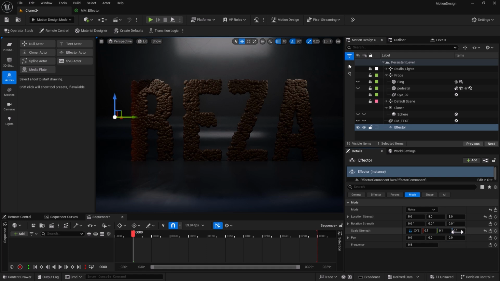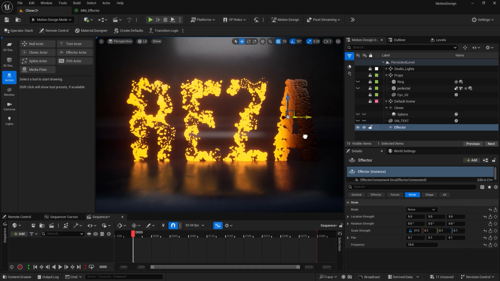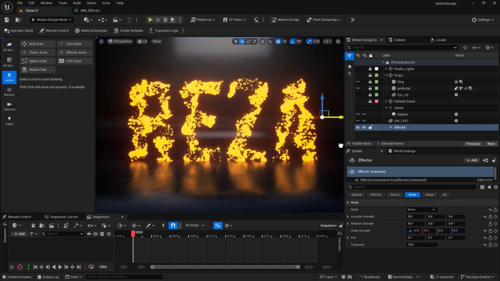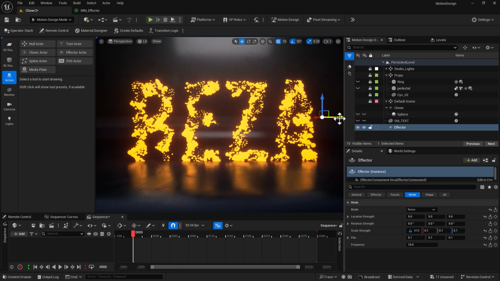And of course, I want them to be animated. So maybe 0.1, 0.1, 0.1. Again, lower value in pan means slow movement. I'm going to increase the frequency, the wavelength, so we get more jitteriness along the way. Let's give that a try. And you can see how this disintegrates the font. Looks really cool. You can combine that with forces.